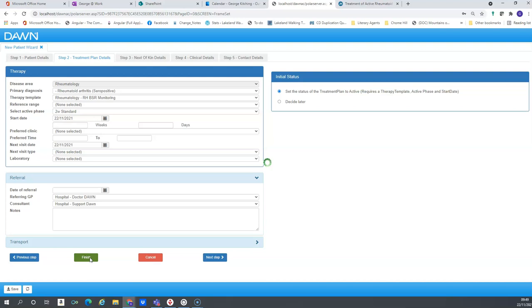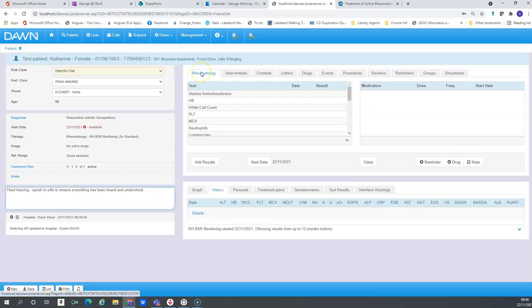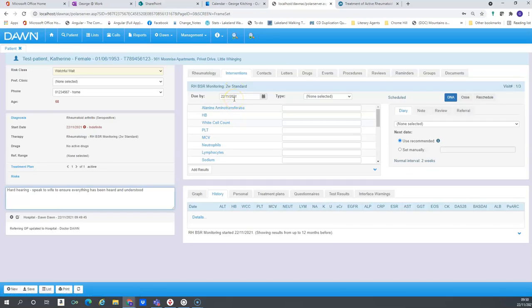And Dawn is now going to create that record, set up that treatment plan, activate it, because under initial status here we said set it to active. I can choose to decide later, in which case if I'd done that it would be new in the same way as it is when the interface puts it in. But because I chose active, it's gone in, it's already activated, it's already created the first visit for me, so I have the set of tests waiting for results with the date of the 22nd of the 11th, which is today.